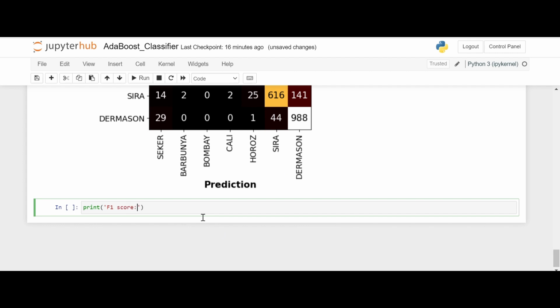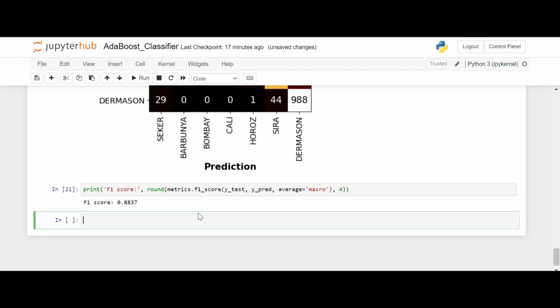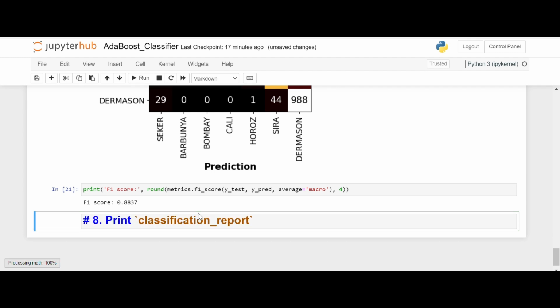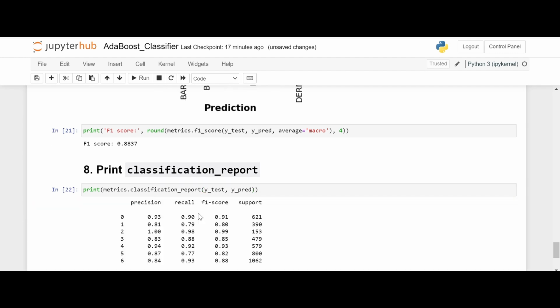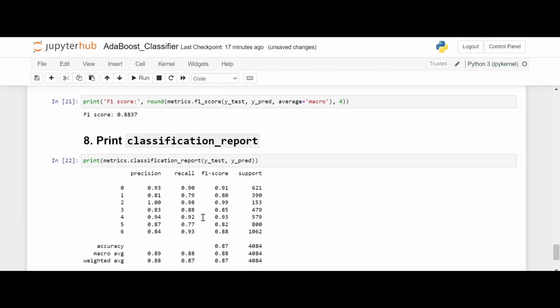Okay, let's check F1 score. So I test y_pred and average macro. Okay, so F1 score is 88.37%. You can also print classification report. Matrix dot classification report, y_test, y_pred. Okay, so I think this one looks good.